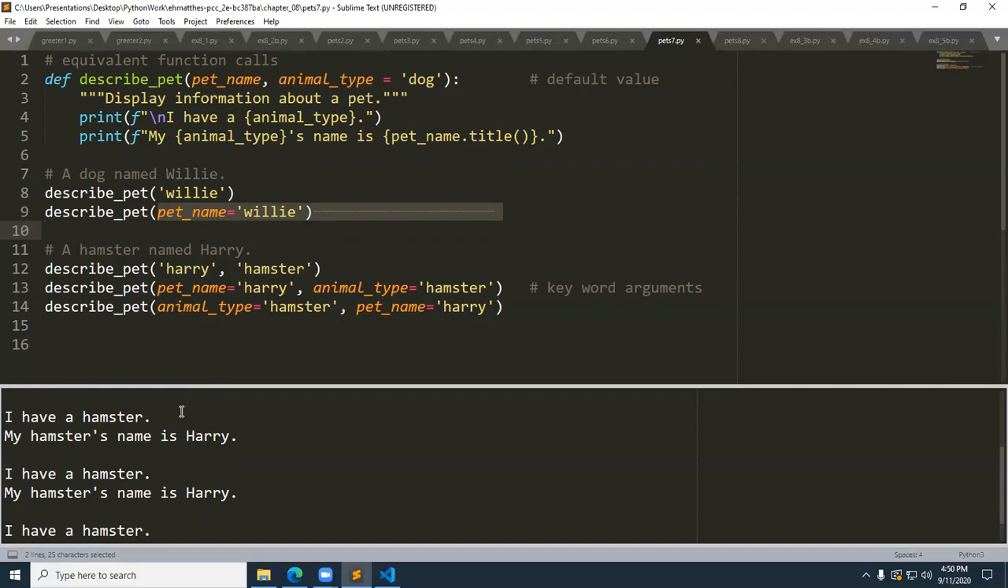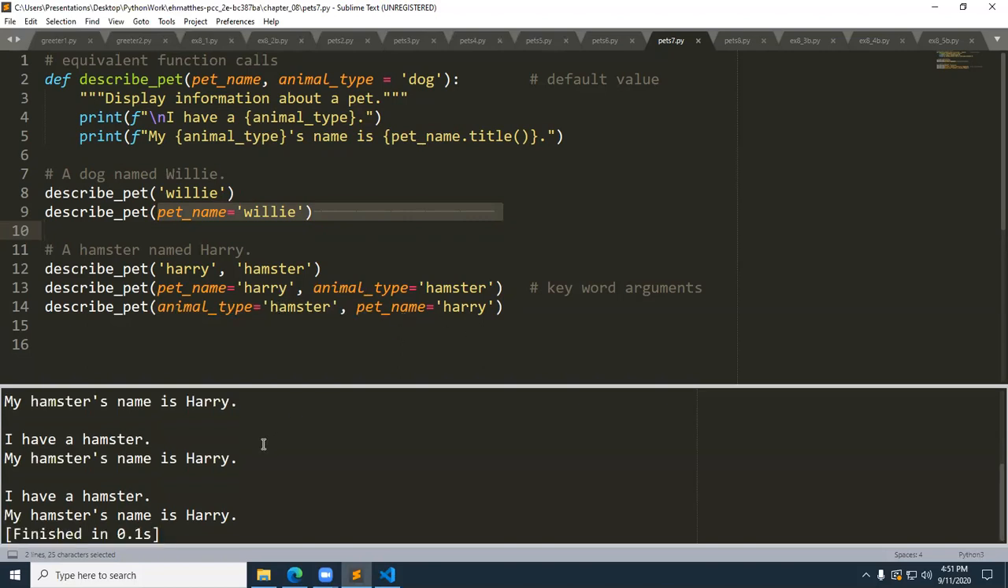The next one on here does the same thing. It passes Harry and hamster, but it's using keyword arguments. Then the next one on here reverses the keyword arguments so that instead of saying pet name first, it says animal type gets hamster and pet name gets Harry, and we end up getting the same effect again. The benefit of using these keyword arguments is that you can reverse them, and you can rest assured that they're going to end up popping into the right parameter variable. Okay, so that's the idea of equivalent function calls.